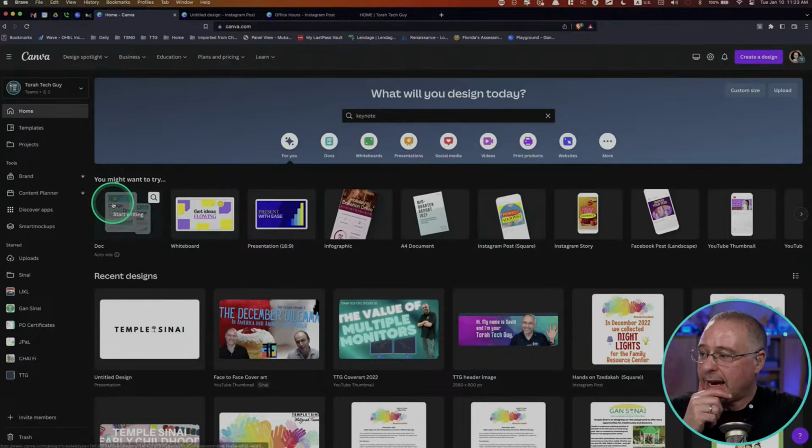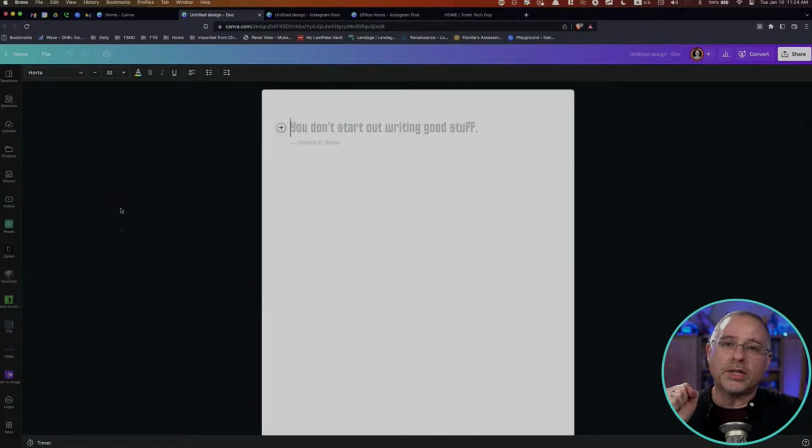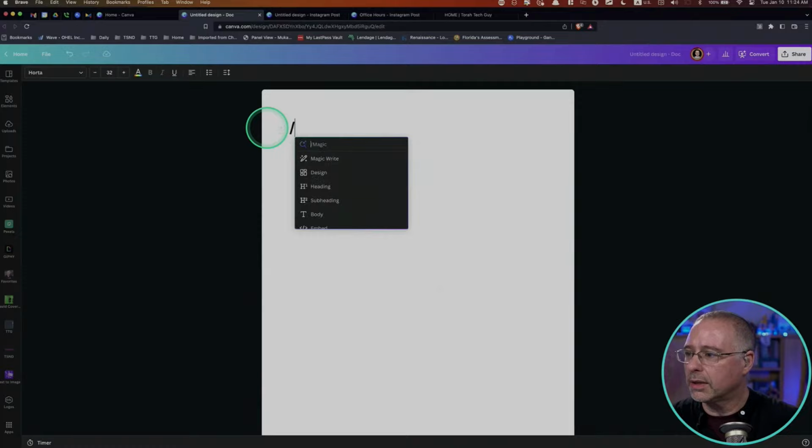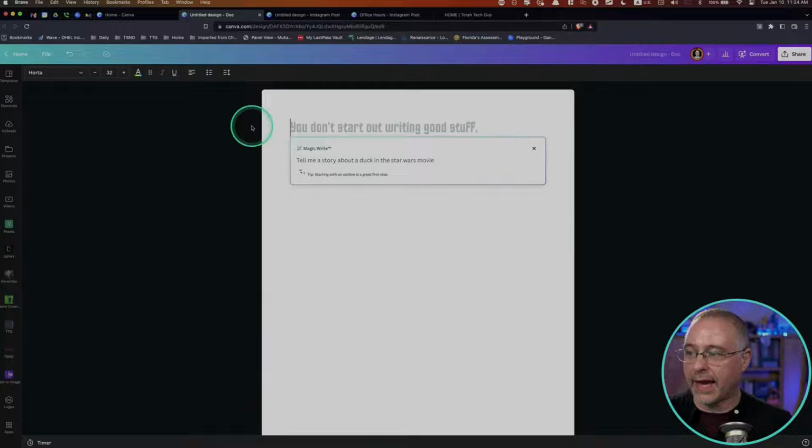The other way that they're getting into AI is through their new docs. They launched docs earlier this year, which I was really excited about, and then I immediately fell out of love with because of the inability, at least that I found so far, to do pagination. They think of this as sort of an infinite scroll, like whiteboards. But if you type in, let's see, magic, then you can say, tell me a story about a duck in the Star Wars movie. It'll work for a few seconds, and then it'll generate some content. Again, this isn't ChatGPT, but they are playing around with these things.